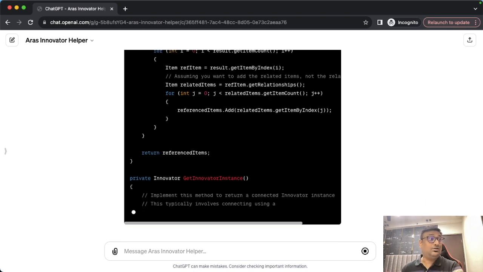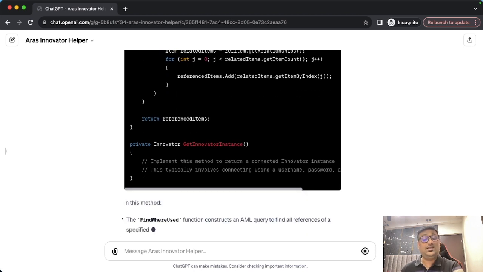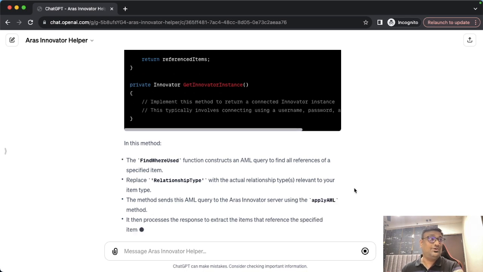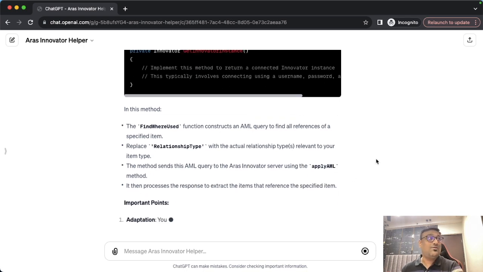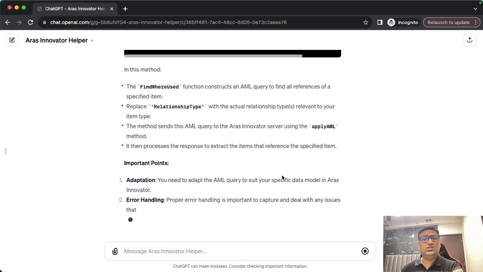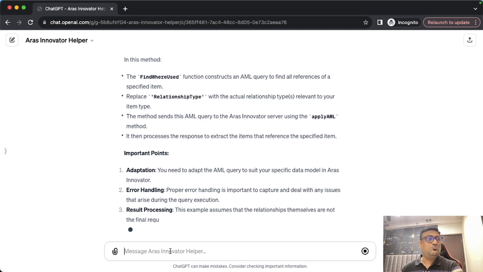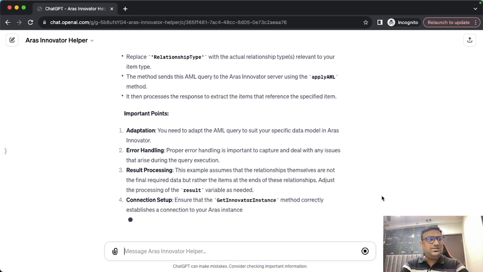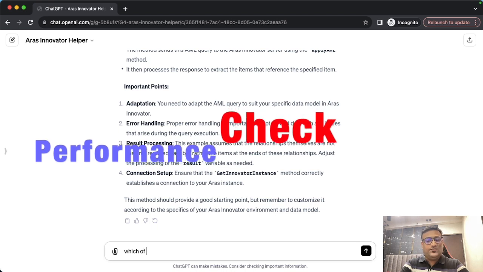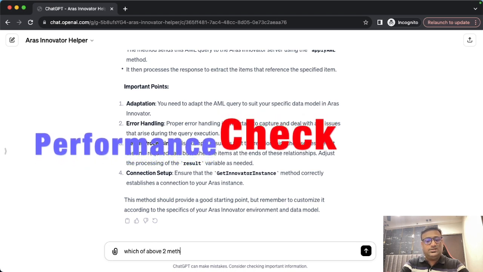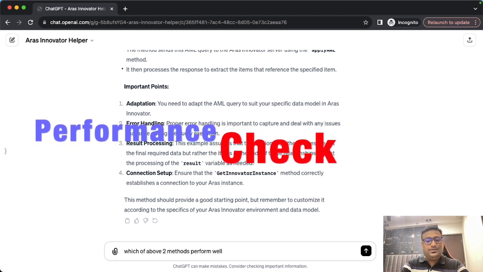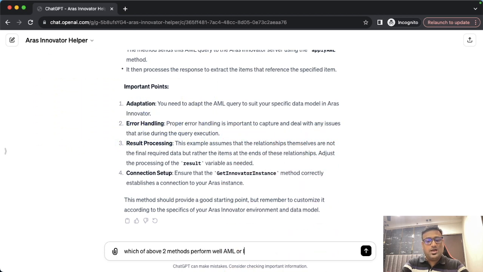But this is not the only thing. There are various other aspects or parameters this GPT can support you with. For example, we have now asked the GPT to write two different methods. We'll check which method will perform well. So why don't we ask this to GPT itself: which of the two methods will perform well, AML or IOM?